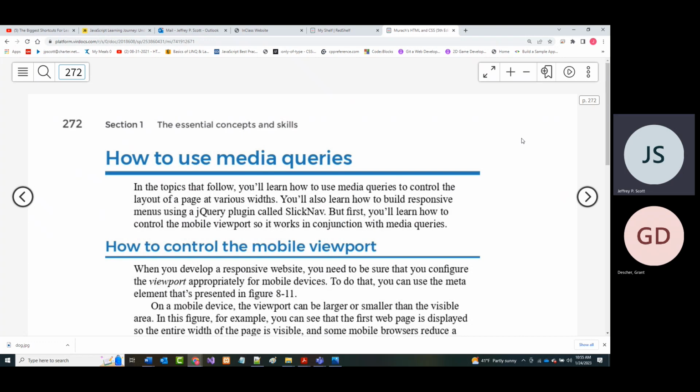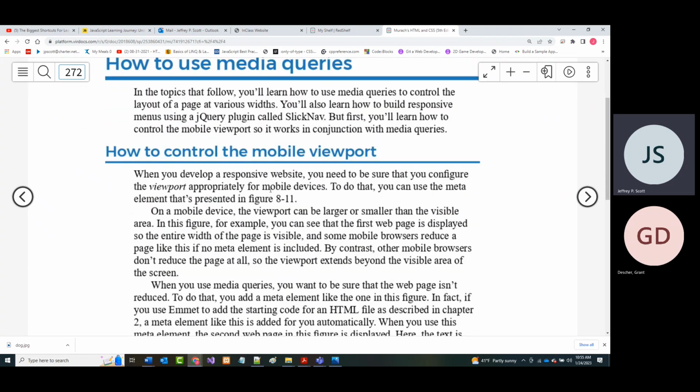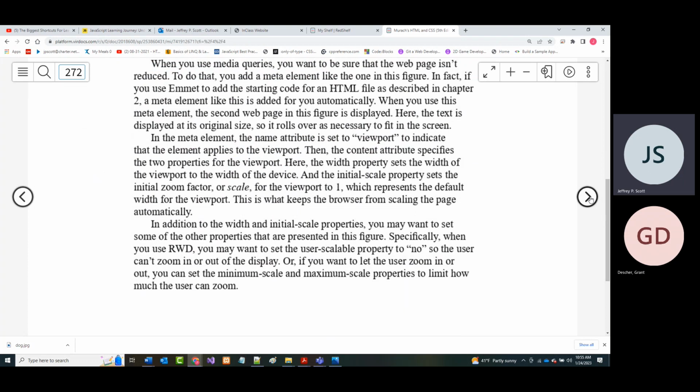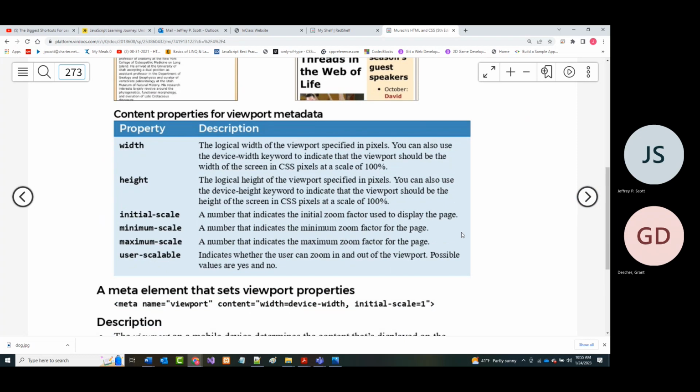So it says when you develop a responsive website, you need to make sure to configure the viewport for mobile devices. And how do you do that? You've already seen this. Now we've looked at this line already. I really should put that line in. In fact, I will add this line before I go back and put the latest version of our single page website out on GitHub.